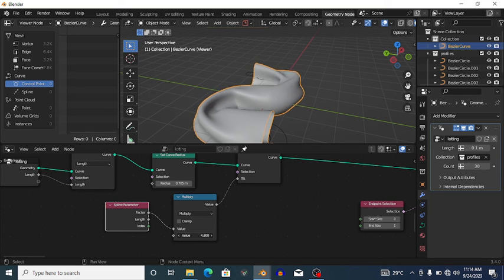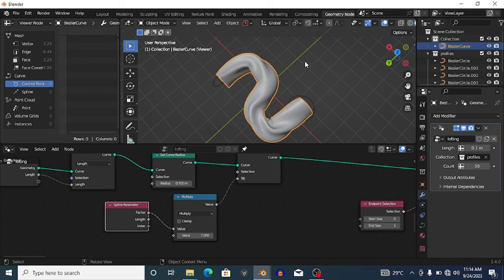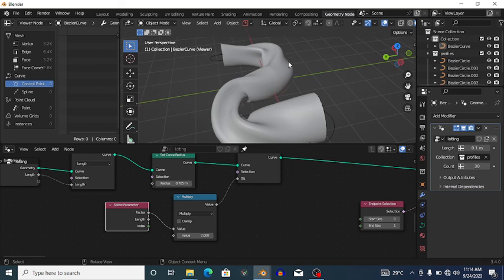Okay, and that is lofting curves in geometry nodes, and I hope you enjoyed yourself listening to this tutorial, and it helps in making different meshes that look beautiful with this method. And I hope you make cool stuff using lofting inside Blender.